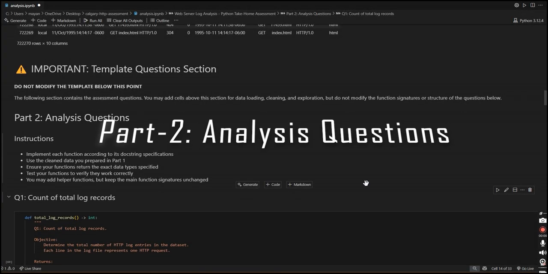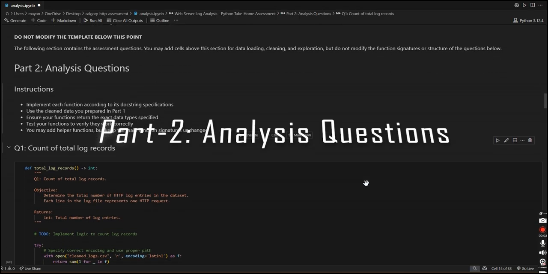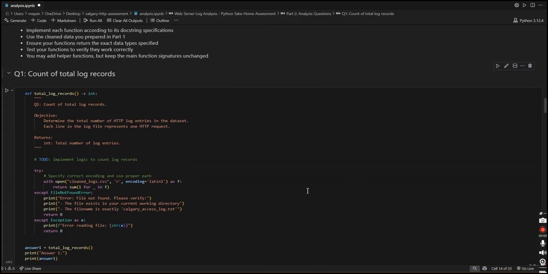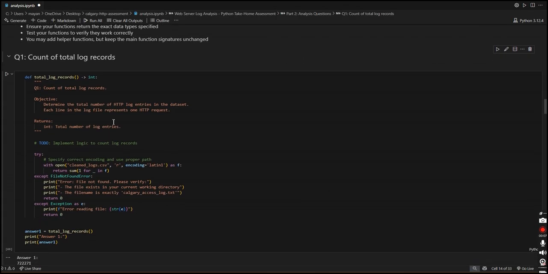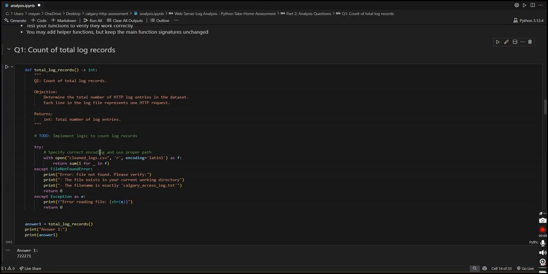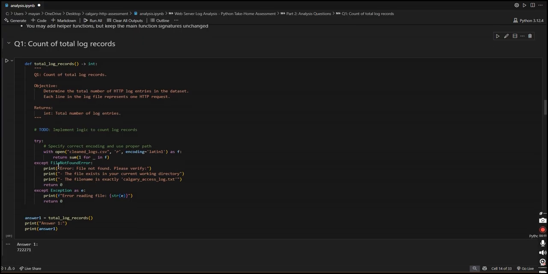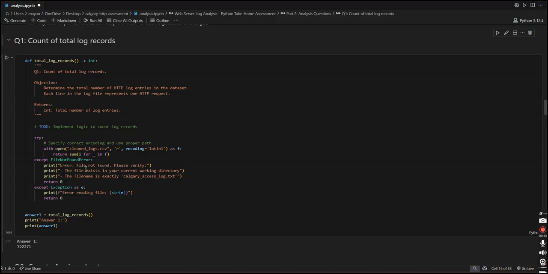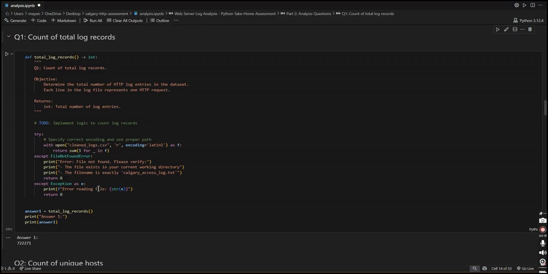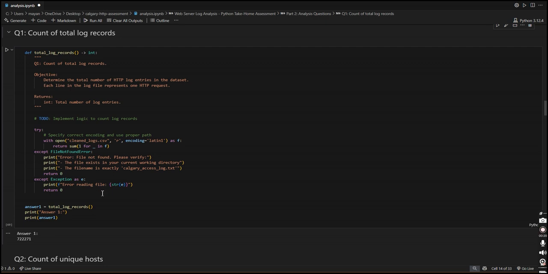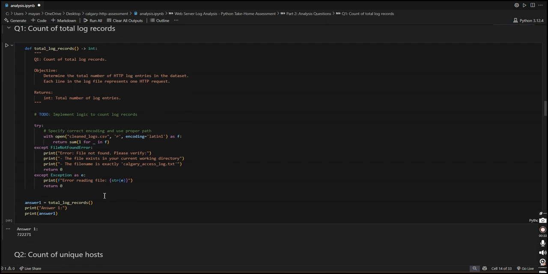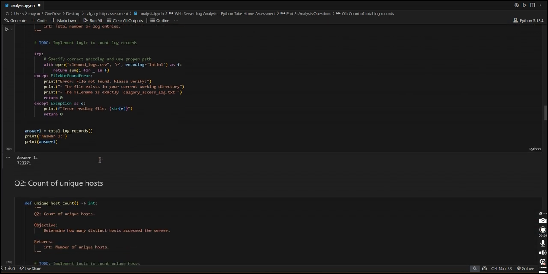Now we are at part 2, where I did the analysis of the questions. So let's start with question 1. This question is simple and it asks how many log entries were successfully parsed and stored in our data frame. I just use the Python built-in len function on the data frame df. This gives a total number of valid HTTP log records that we managed to parse and clean from the raw file. Now let's come to question 2.